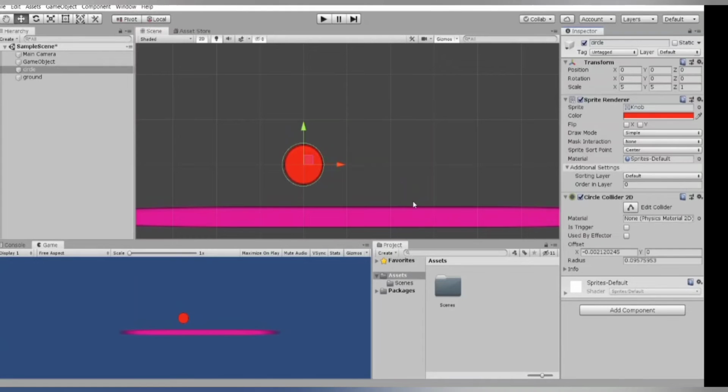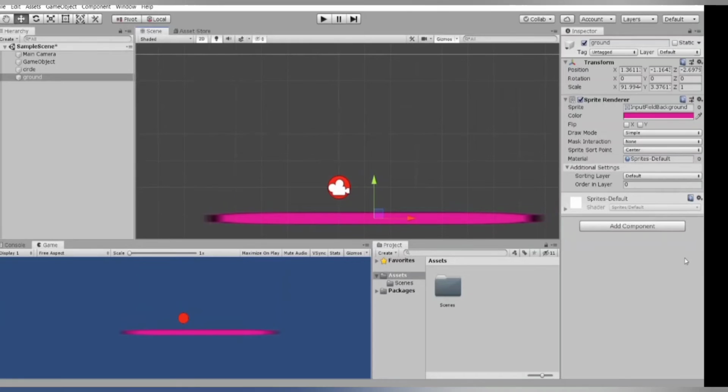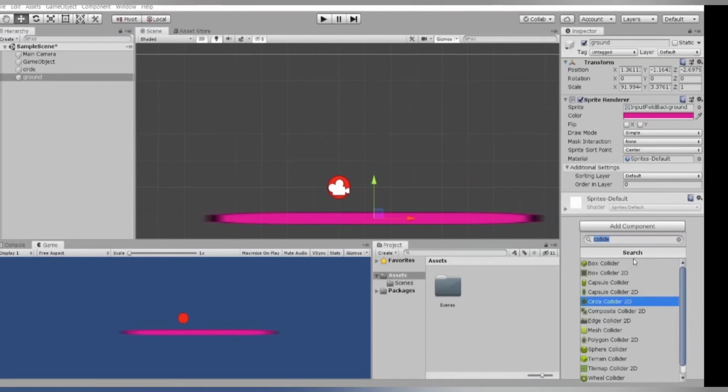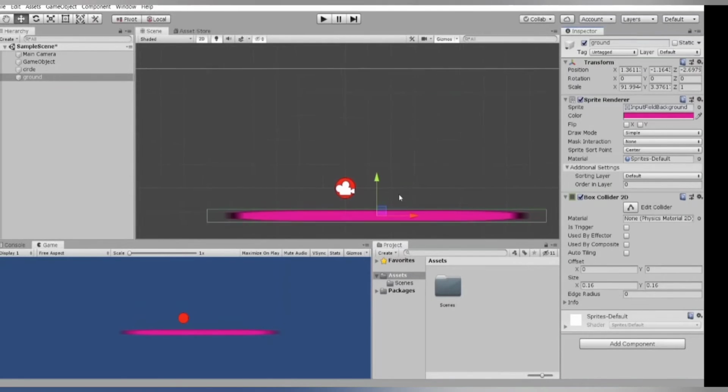Alright, let's go ahead and add a collider for our ground. Again, Add Component. This time it is a box collider. And you see, maybe it is too big for our ground. Let's click on Edit Collider and do something like this. Okay, pretty good.